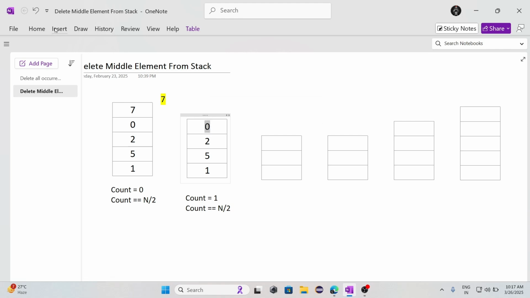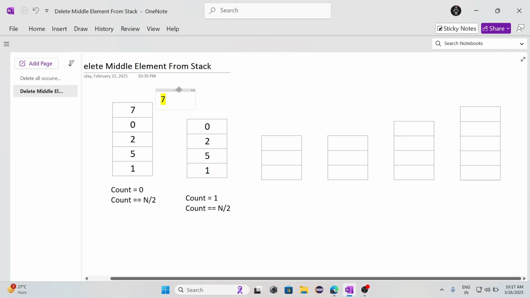Now the element that is popped out is 0, and it is stored somewhere. So now our stack looks like 2, 5 and 1. Again we will check if the count is now 2, and count is equal to n by 2. That is, the total size initially is 5, so 5 divided by 2. So yes, we need to remove the 2 element from the stack.